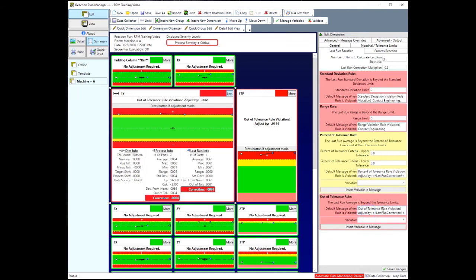Maybe I want to say something like adjust tool 1 by, and the adjustment amount, something like that. You need to be very specific. I'd probably want that same message in my percent of tolerance rule violation as well.